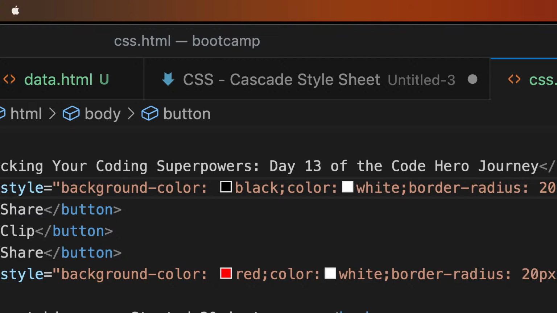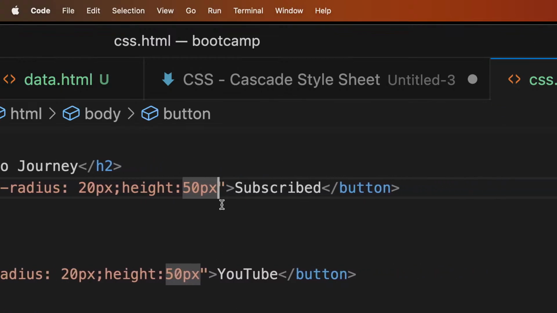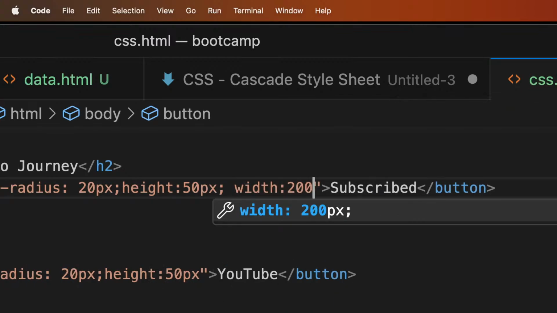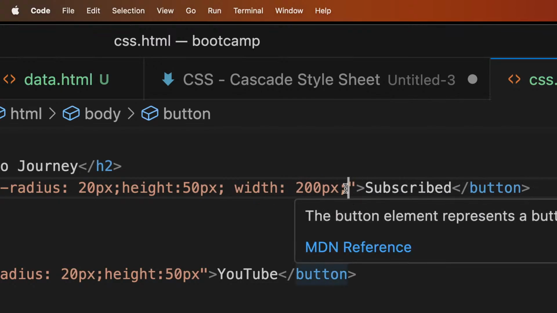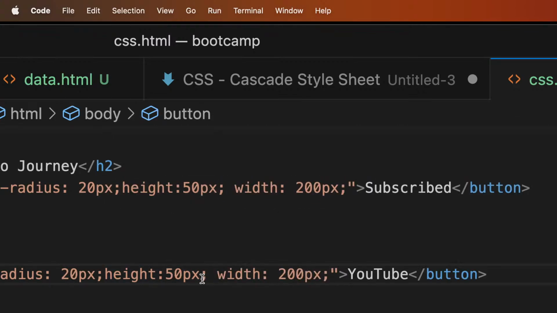Let's say we want to have a fixed length for the button. We can actually do so by increasing the length, maybe from here, and say the width of the button is 200px for the subscribe, and then for the other one, the YouTube button, let's say it is also 200.